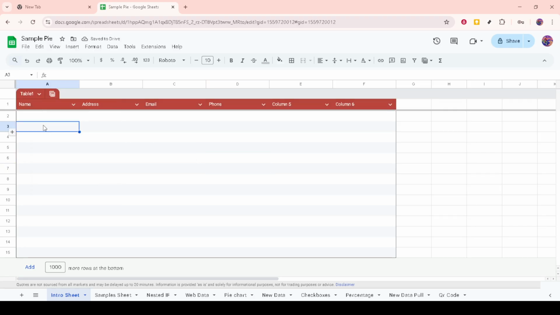And there you have it, a simple yet powerful table in Google Sheets, ready to handle your data efficiently. Feel free to explore additional features and tweaks to suit your specific needs.